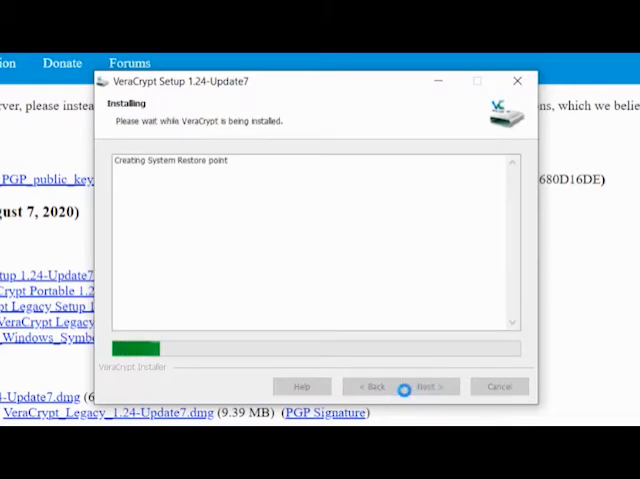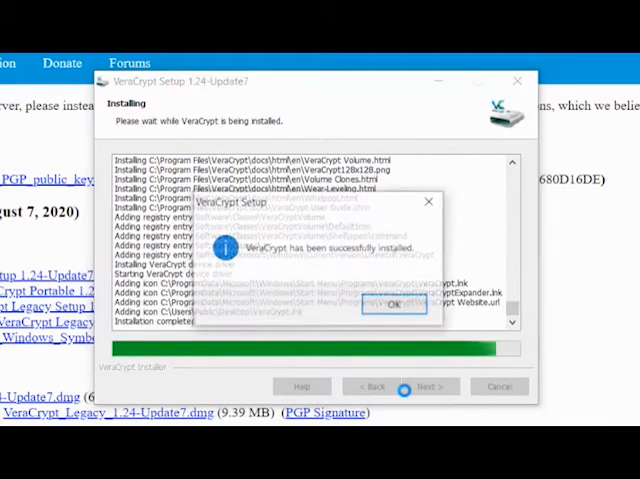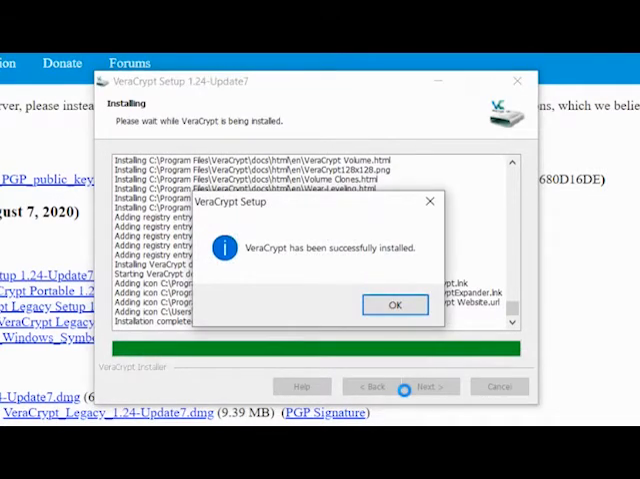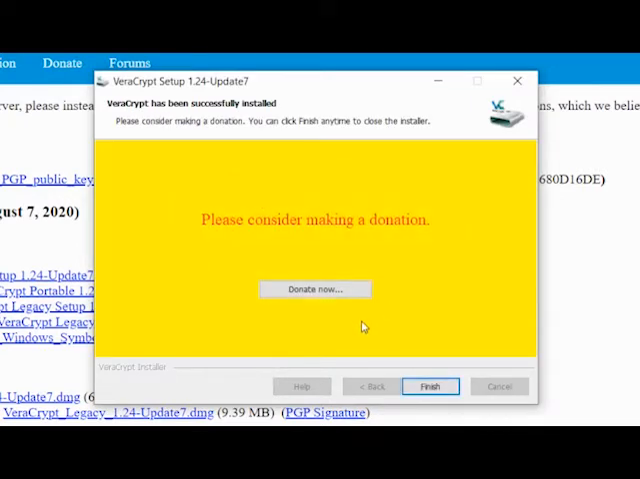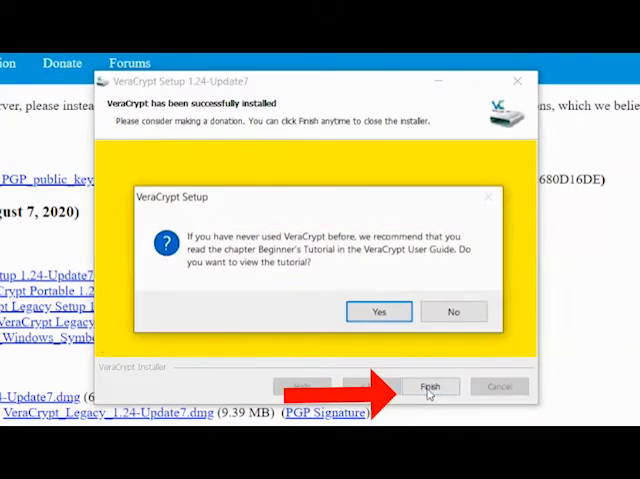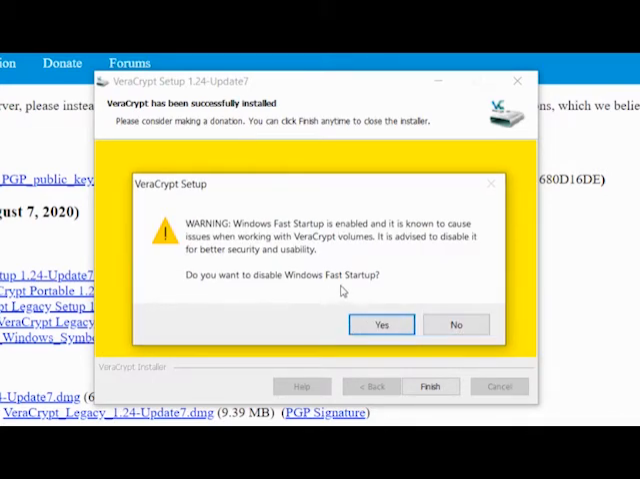Then we'll wait for it to install. This will take about a minute. So once Veracrypt is installed, push Finish. This asks you if you want a tutorial. You could select No because we'll be doing the tutorial. Disable Windows Fast Startup. You can select No.